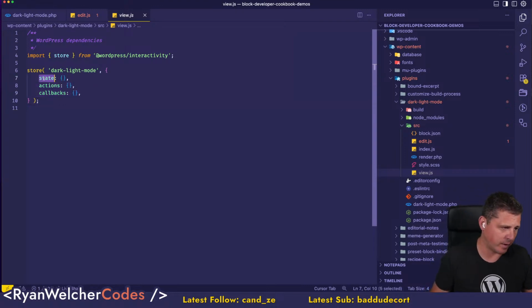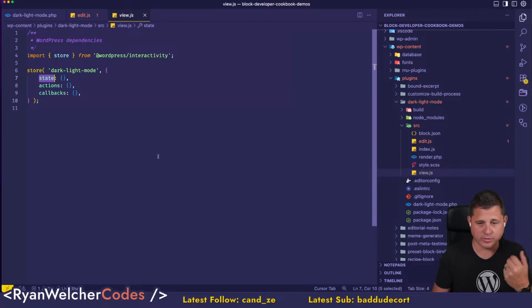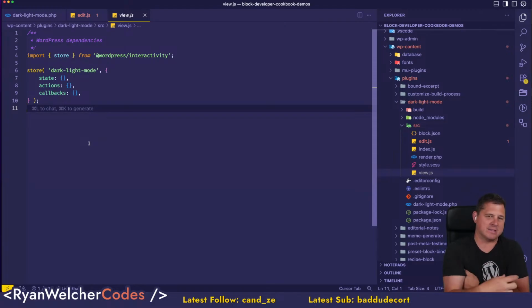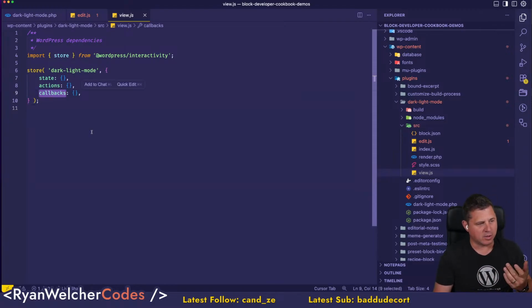So we have something called state, and that handles all state things, including returning state, generating state, creating derived state, stuff like that. We have actions, which are things that are usually user initiated. So it's a callback for when I click a button, it'd be in this actions object. And then we have callbacks, and callbacks are the same as an action, except they're done programmatically. So if you were to add a directive that is watching something, you'd put it in callbacks.